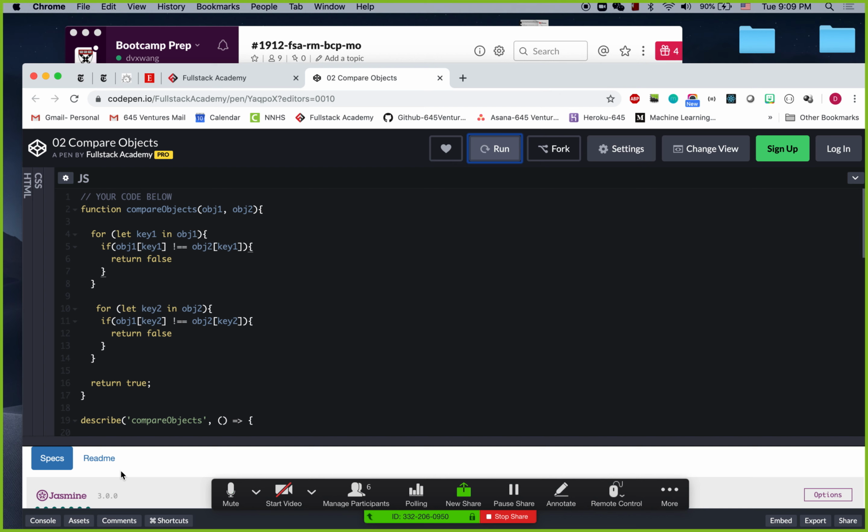But I think the one thing here that I wanted to call out is that in Reed's code, Reed had an extra step where he checked to see if key 1 was inside object 2. Right, Reed? I think you did that, right? Yeah, I did that. There's actually no need to do that.